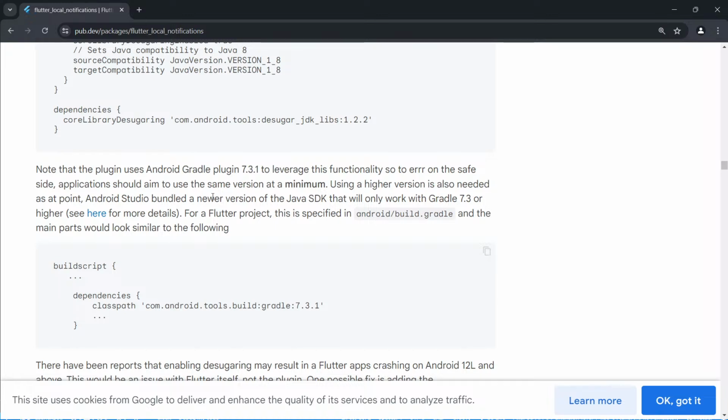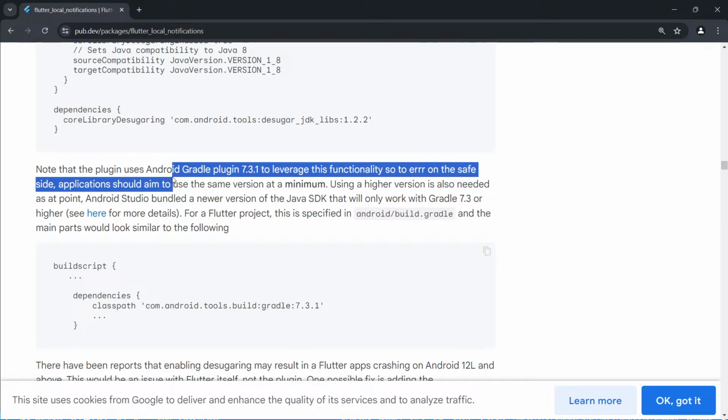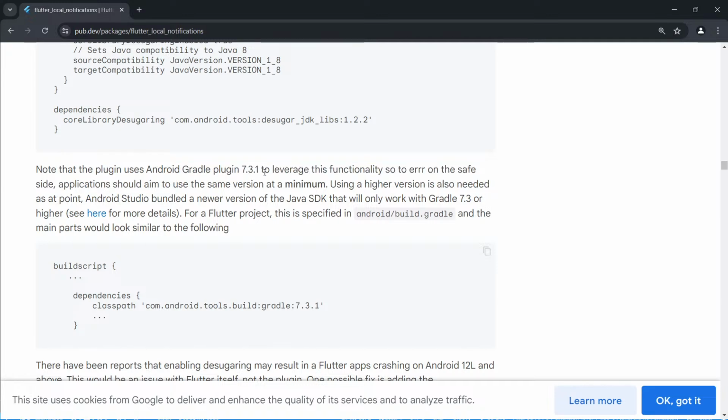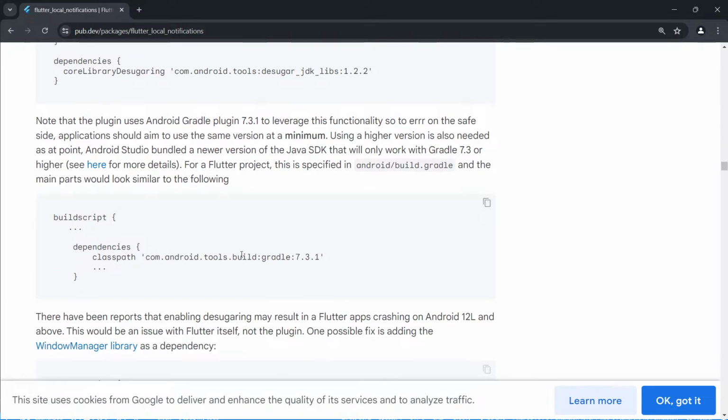So we have copied up to this. Now let's read this. Note that the plugin uses Android Gradle plugin 7.3.1 to leverage functionality. To err on the safe side, applications should aim to use the same version at a minimum. Using a higher version is also needed as Android Studio bundles a new version that will only work with Gradle 7.3 or higher. The main part will be something like this. So we want the build Gradle to be greater than 7.3.1.